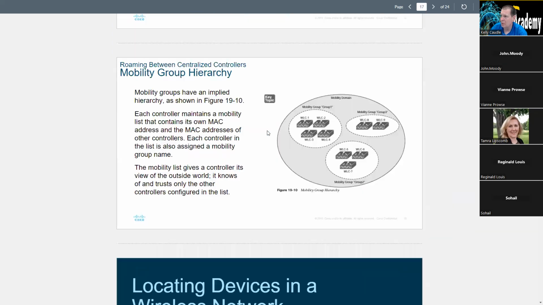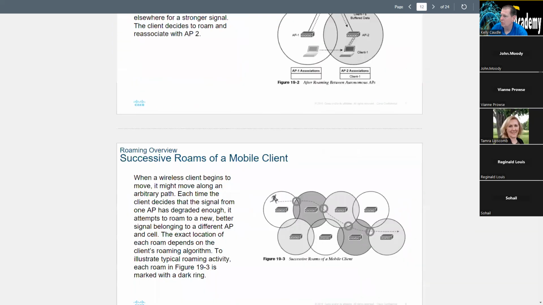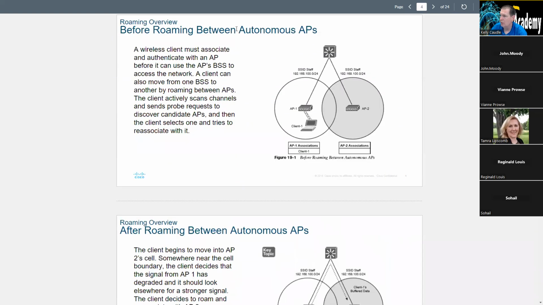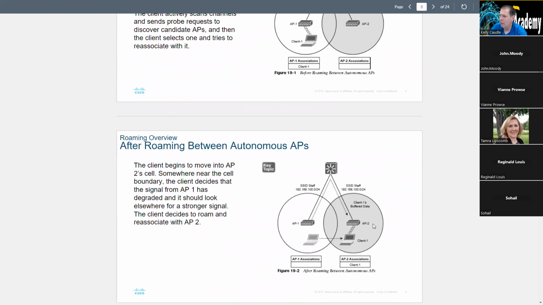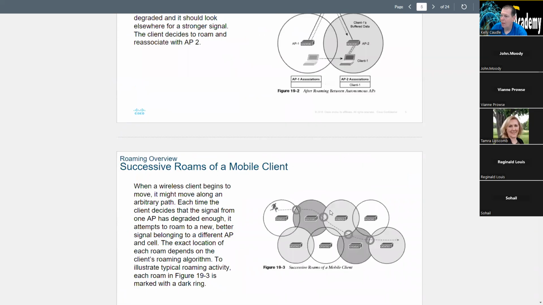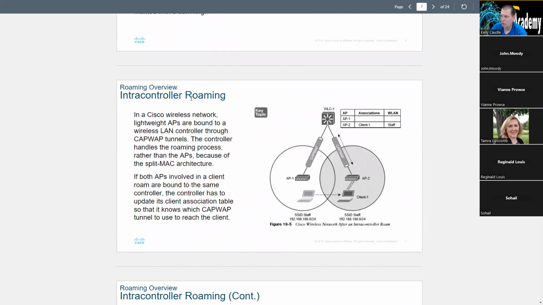So let's go back over the movement between different APs. Let's look first at autonomous AP. You're just going to move over and associate with the new AP. If you do intra-controller roaming, you'll notice it just creates a CAPWAP tunnel back to the same controller. You'll be associated with the new AP, so it just knows which CAPWAP tunnel to use to reach that client. It updates its information because it basically says this MAC address is available via this CAPWAP tunnel.